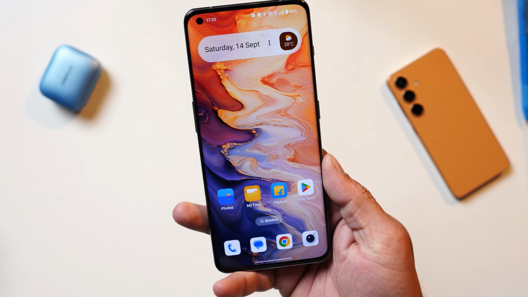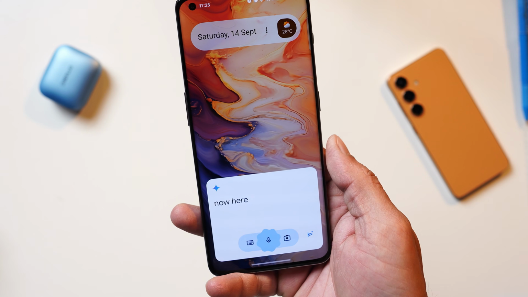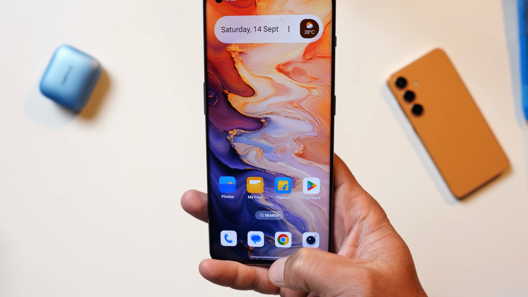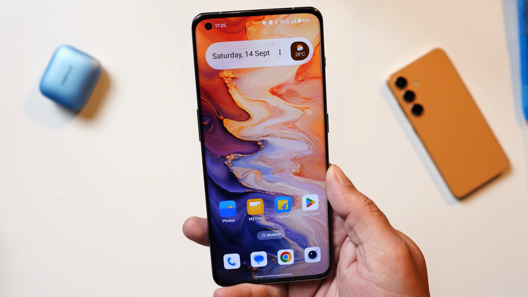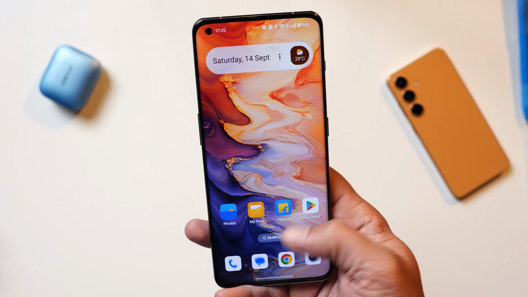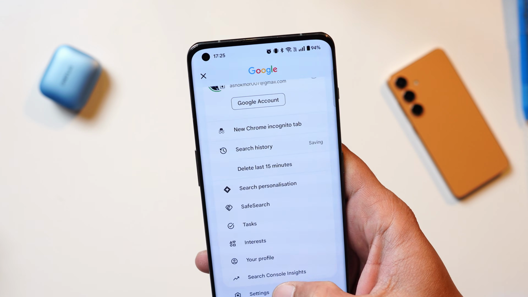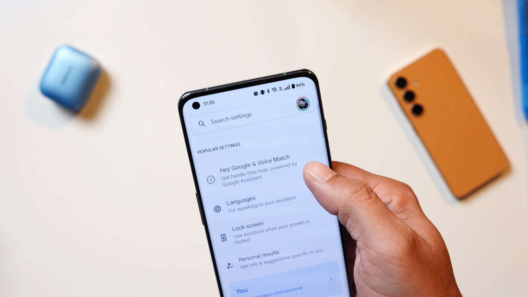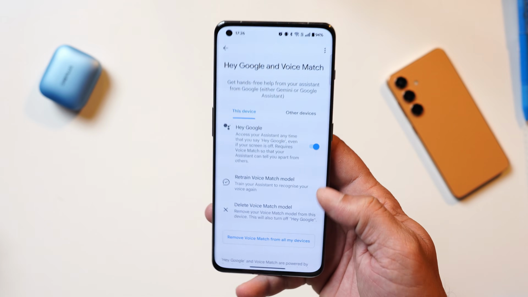Another user was saying that the Hey Google feature is not working, but I personally tested. You can see right now here in the video, it works perfectly on my device. Initially it wasn't working for me either, but I had to retrain the voice and it started working with no issue. So if you are facing that issue, just go to the Google application, tap on the profile picture, go to settings, then Google Assistant, tap here on Voice Match, and from here retrain your voice model. Hopefully this should fix that issue.